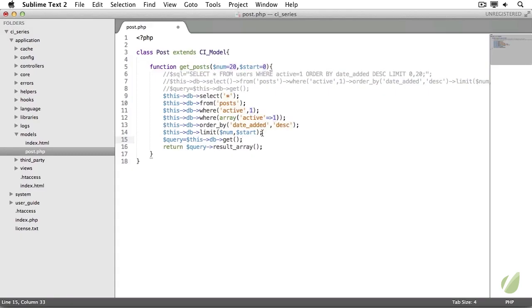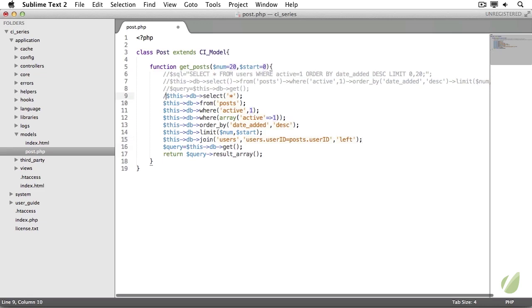A good example of this would be that we have a user ID on every post. Maybe we want to grab the name of that user. So we do this db join. We want to join the users table: users.userid equals post.userid. You're pretty familiar with how to do joins in SQL. Then I'm just going to go ahead and do a left join. If we ran this, it would work as long as we have that users table, which we don't yet. So I'm going to go ahead and comment this out.